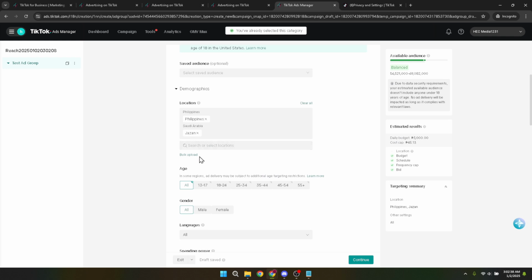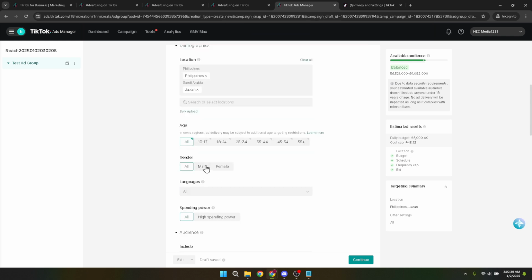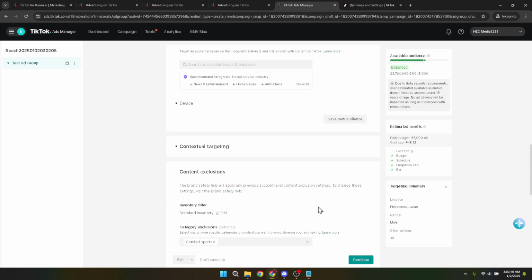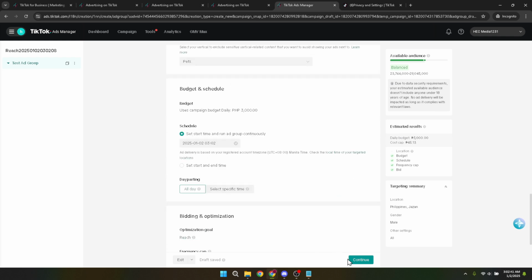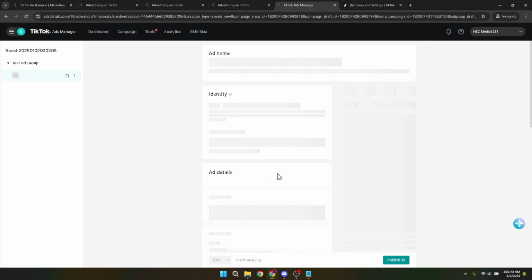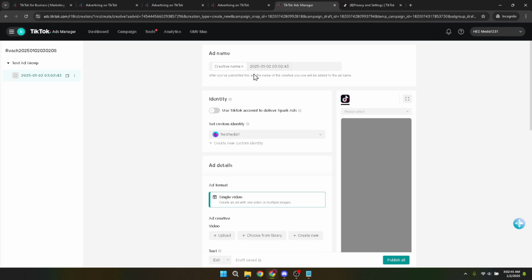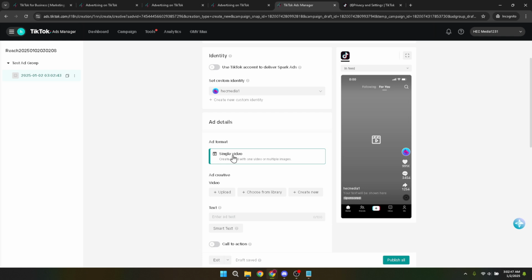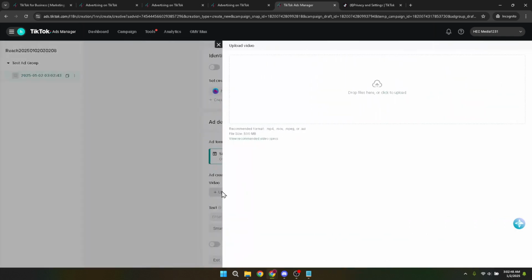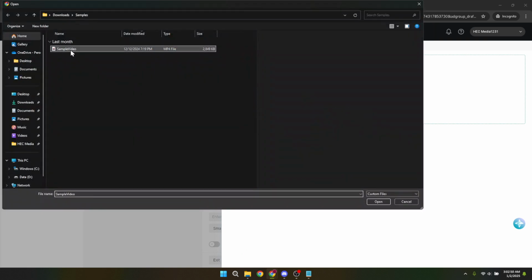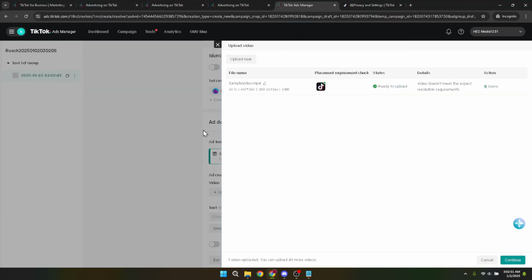In the Identity section, choose the TikTok account you want your ads to be associated with. This is straightforward if you have one account, but if you manage multiple, select the one most relevant to your campaign. Then comes the exciting part, adding your ad creative. You can upload videos and images that showcase what you're advertising. Ensure that your visuals are compelling and adhere to TikTok's guidelines. High quality, engaging content is more likely to capture the attention of TikTok users scrolling through their feeds.